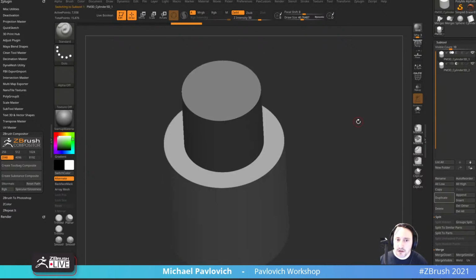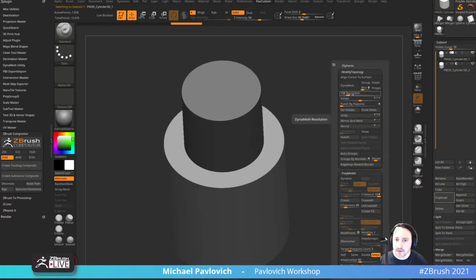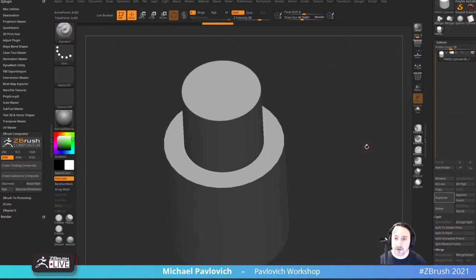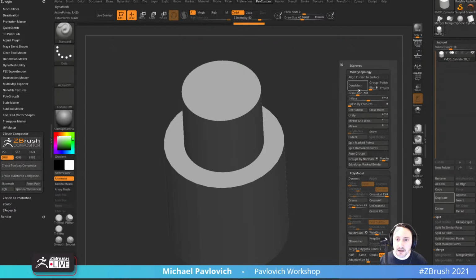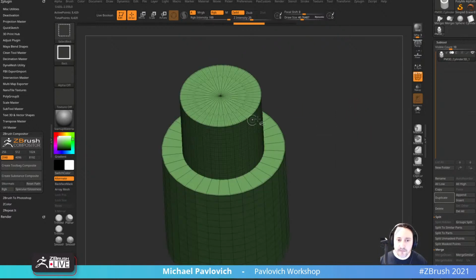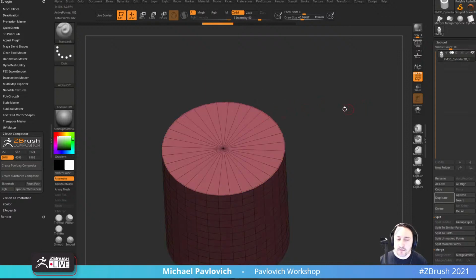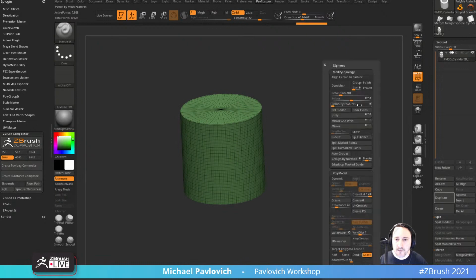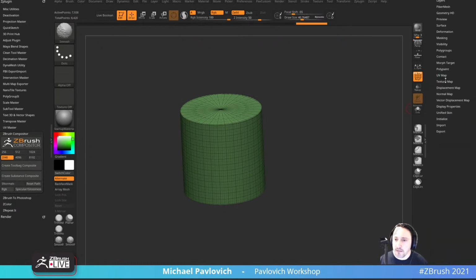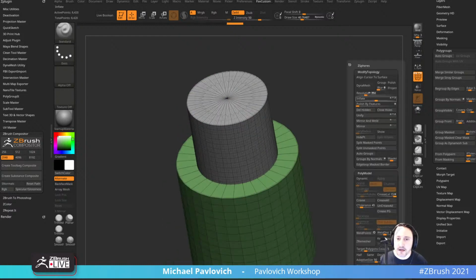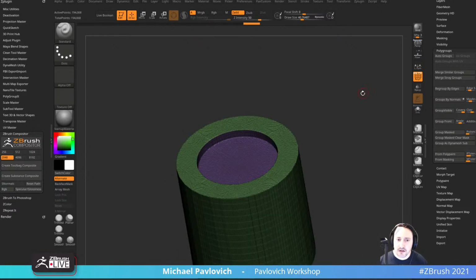Cool. And then we'll go ahead and say, you know what, let's Dynamesh this here. And then we'll merge it down, control drag. Oh, come on. Fine, I'll do it manually. Let's go down here to polygroups, group as Dynamesh sub. Is this Dynamesh on? There we go.